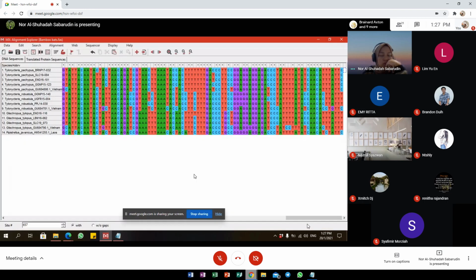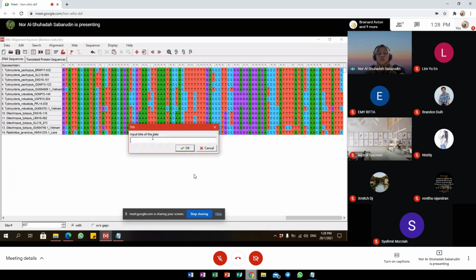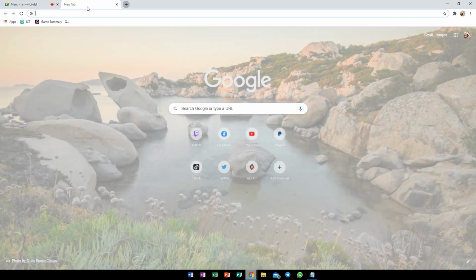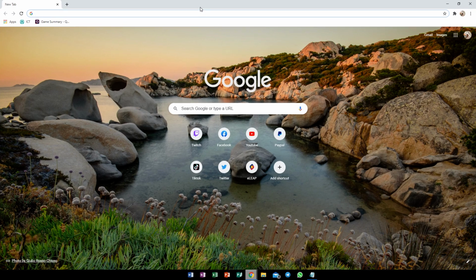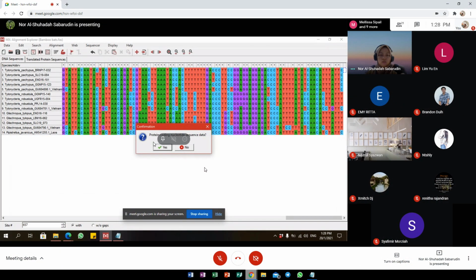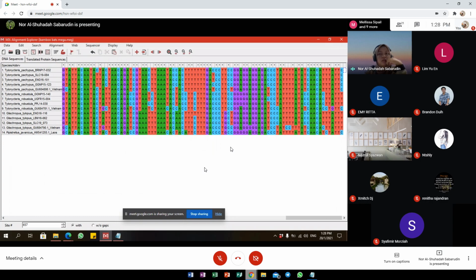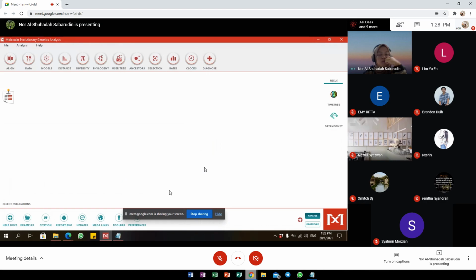Save. For the title of the data, you need to put the gene, which is cytochrome oxidase 1, CO1. For my group it is site B, so I will just put site B. Okay. Is this protein coding nucleotide sequence data? Just pick yes. And it's all done. You have saved it. So close the window.